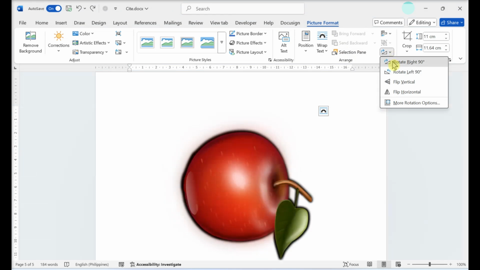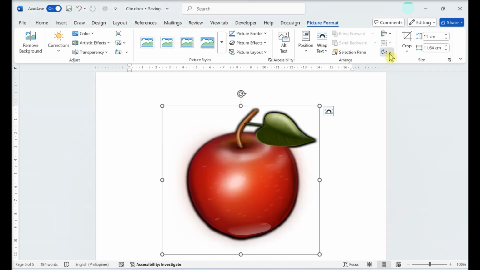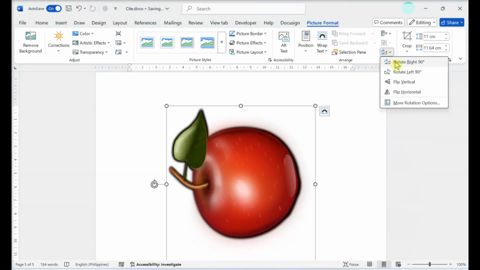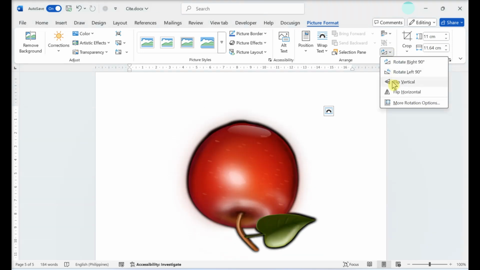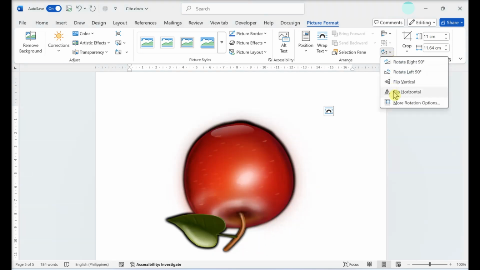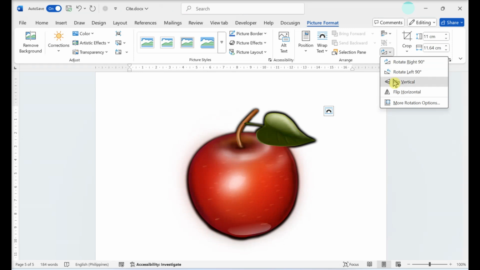Rotate the image by preset angles. You'll see four different basic options: rotate right 90, rotate left 90, flip vertical, and flip horizontally. Click one to apply it to your image.